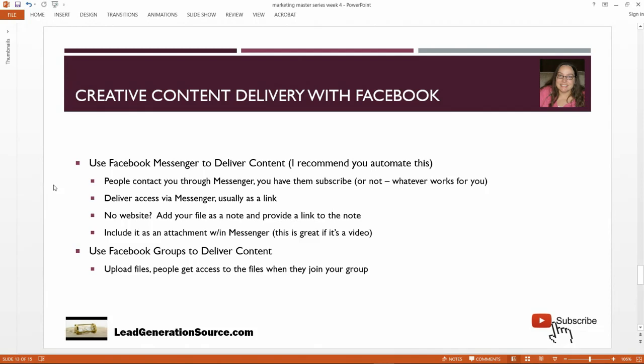So again, we'll talk more strategy on this when we get to Facebook, but these are just some ideas to start thinking about. You can also use Facebook groups to deliver content. Now, I'm really bad about this because I just put it on my blog post and share the blog post. But you can literally upload your files or your blog posts as files. So you save them in Word or whatever as a PDF, and then you load it into the files section on your Facebook group. And then you tell people, if you want to get access, join my Facebook group.